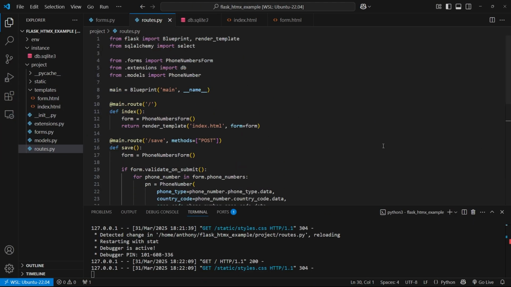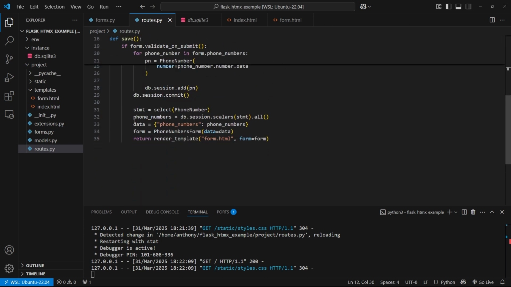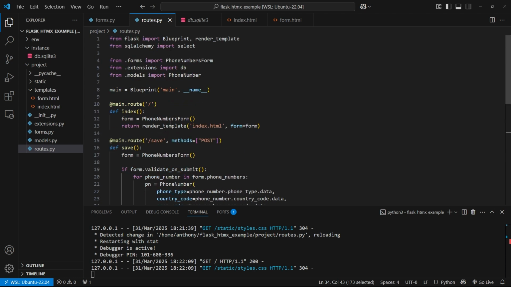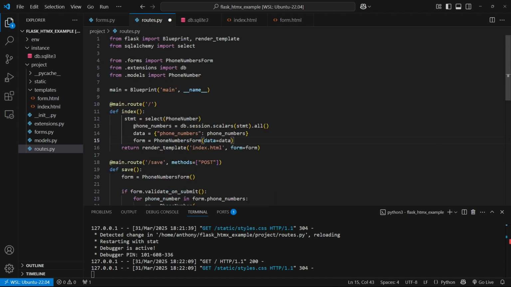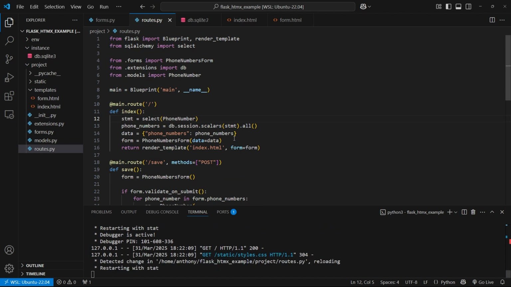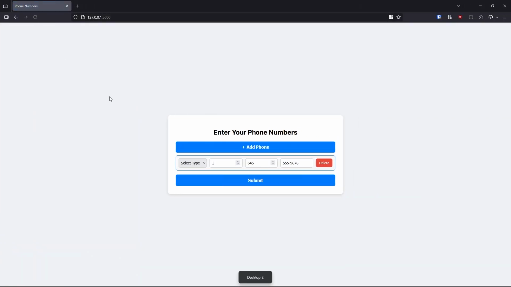So I just need to make sure I use the data here in the index as well. So let's go to the index, and what I can do is select the phone number data and pass it to the template. So it's actually exactly the same as this here. And I'm going to replace this plain form with all of that. So we're selecting all the phone numbers and then creating the new form with that. So now if I refresh, I see the phone number appears here again.